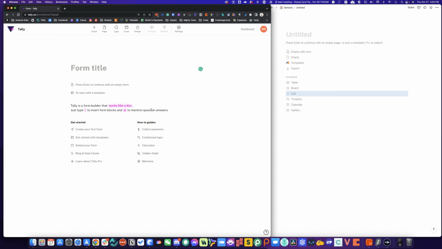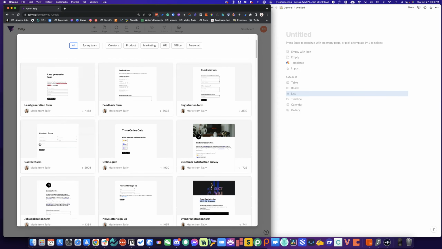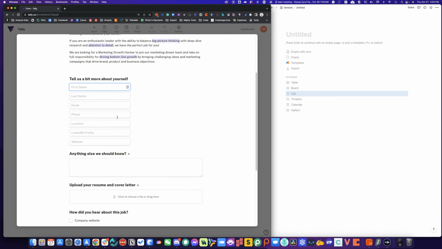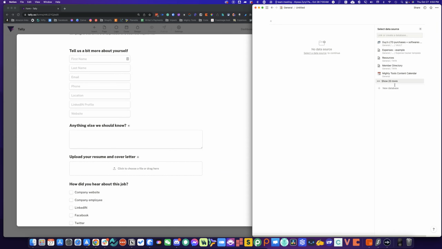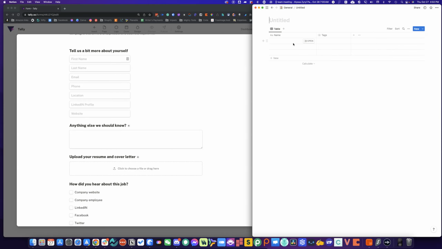So I'm just going to really show you very quickly here. So I'll start with the templates. Let's choose a job application form because there's a lot of fields here. And so usually what I would have to do is to create a new table, and then I would have to create a lot of columns here, and each of them would map to each of the questions here. So I'll pause when I do that.